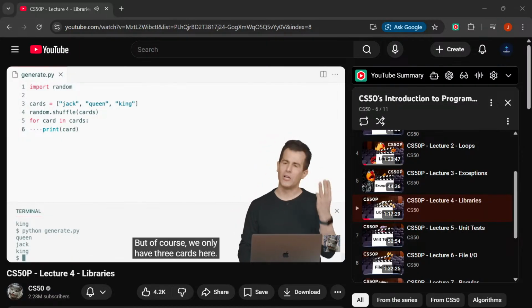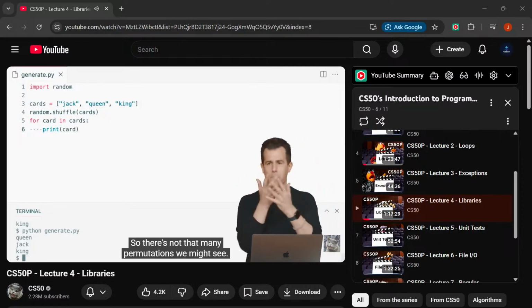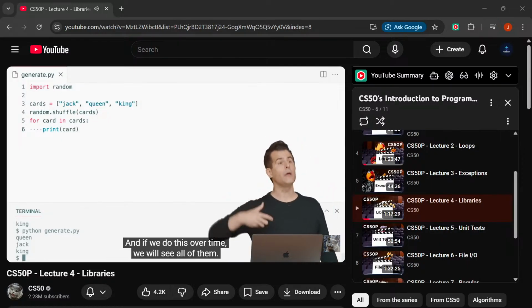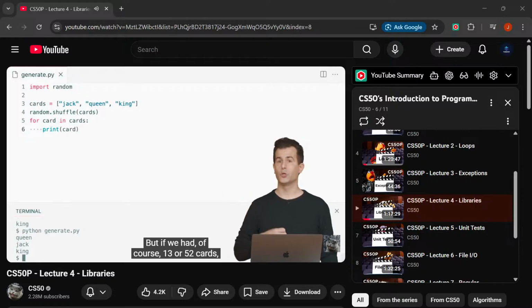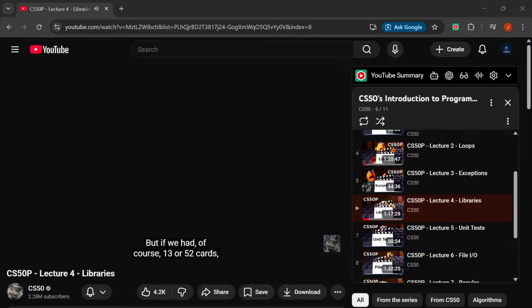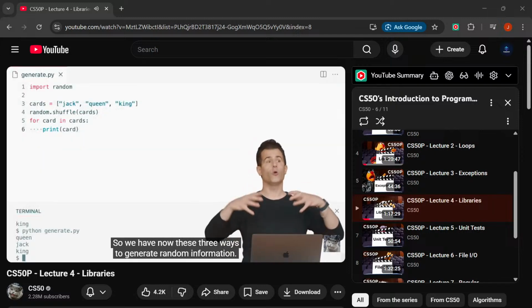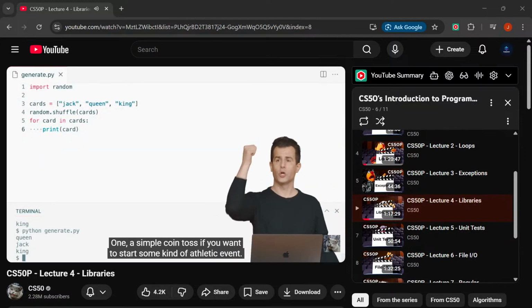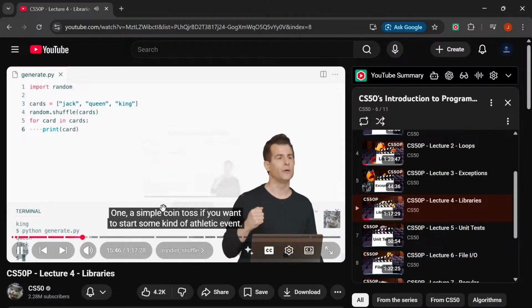But of course, we only have 3 cards here, so there's not that many permutations we might see. And if we do this over time, we will see all of them. But if we had, of course, 13 or 52 cards, we'd see a lot more permutations instead. So we have now these 3 ways to generate random information. One is a simple coin toss, if you want to start some kind of athletic event.